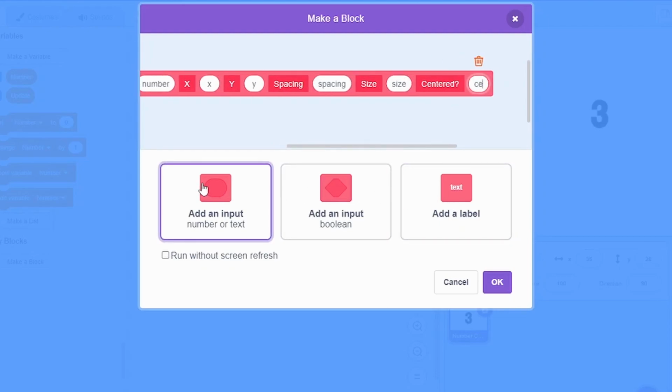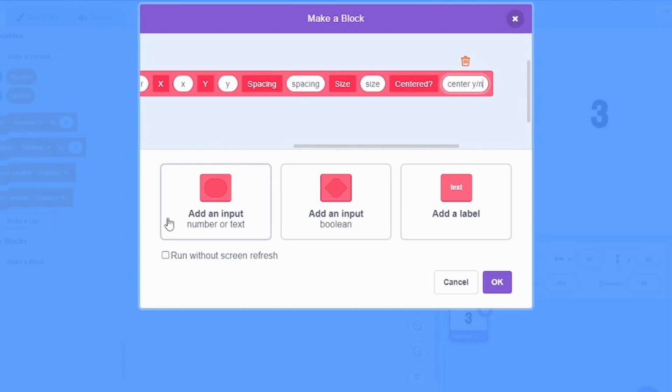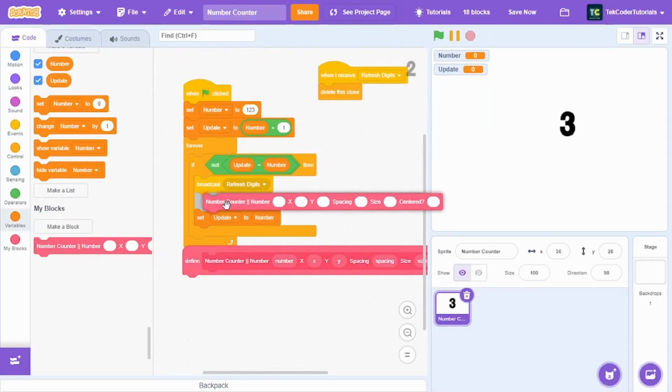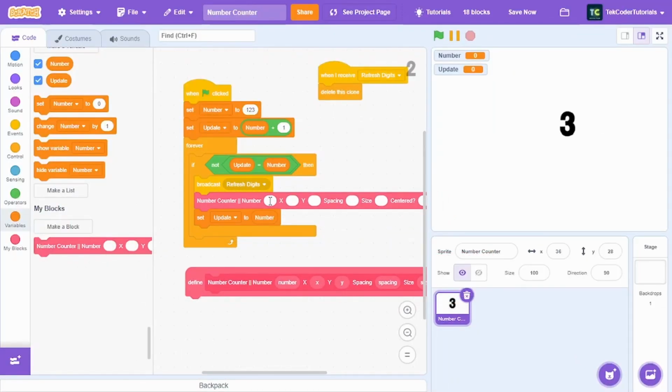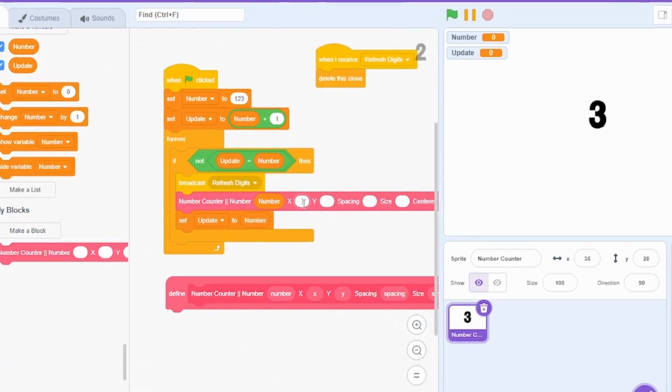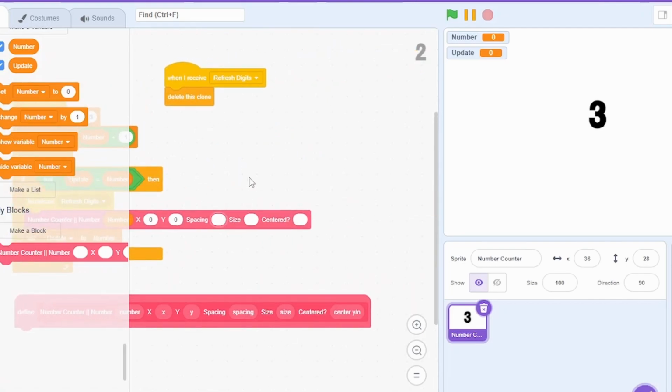Let's add an input called center yes slash no, and then let's run this without screen refresh, and then let's place this block just above the set update variable. So in this number input, let's add this number variable, then the x, let it be 0, the y, let it be 0, the spacing, let's set it to something like 50, then the size, I'm going to set it to 100, and then the centered, I'll just put it as a lowercase y, which means yes.